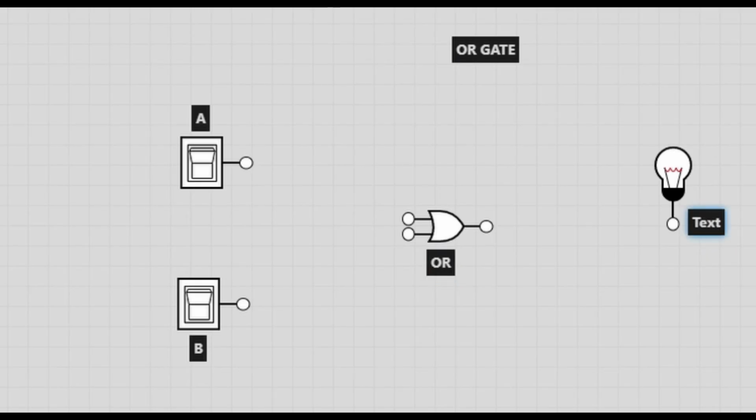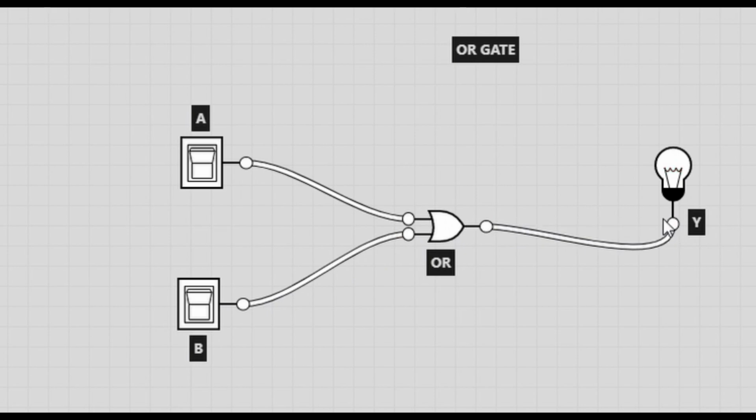We are taking 2 toggle switches as input for OR gate, and we are fixing the OR gate in the middle, and we are taking 1 light bulb as output. We are giving connections from the 2 toggle switches to the OR gate and from the OR gate to the light bulb. Now we are performing the experiment to see the output. First, when you give 0 1, you will be getting 1, and 1 0, 1, and 1 1, you will be getting 1.